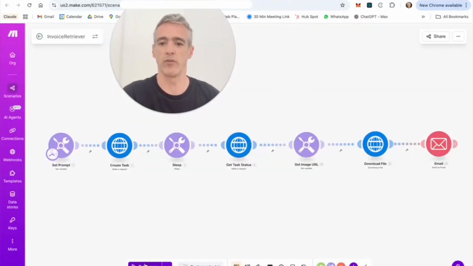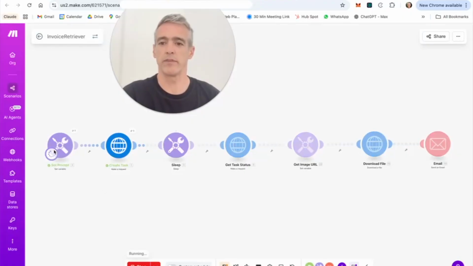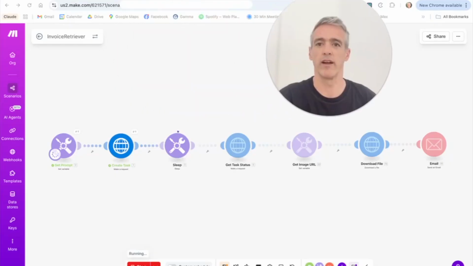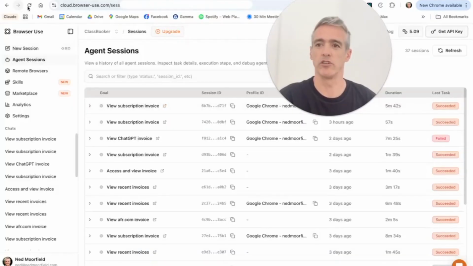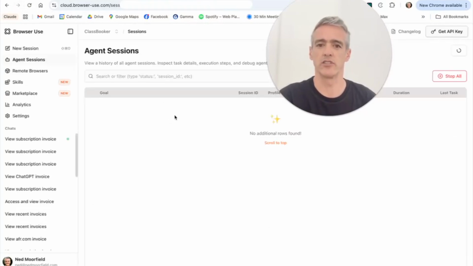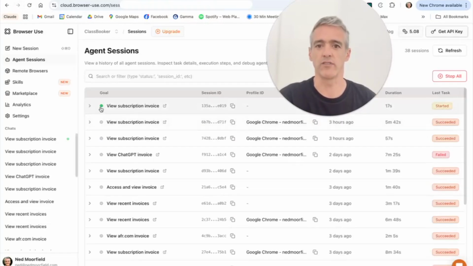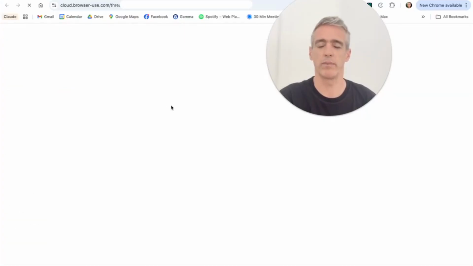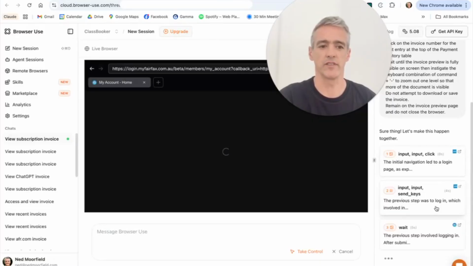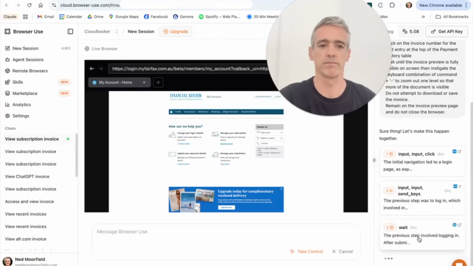If I run this automation now, that sent that off to Browser Use, and what I can do, that's running in the background, I can go into the Browser Use console here that's got a summary of all the agent sessions, and I'll see at the top that this one's green, it's live, this is one I've just triggered. And if I open this up to see more details, it's going to give me the breakdown of the steps it's already completed so far.